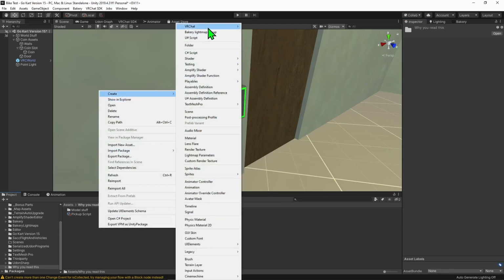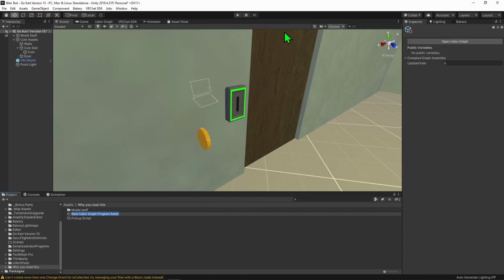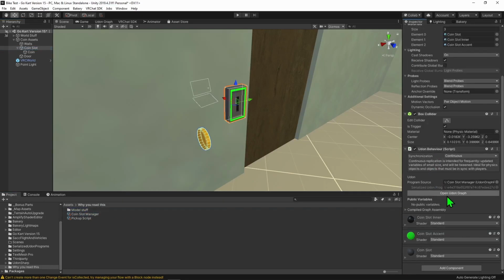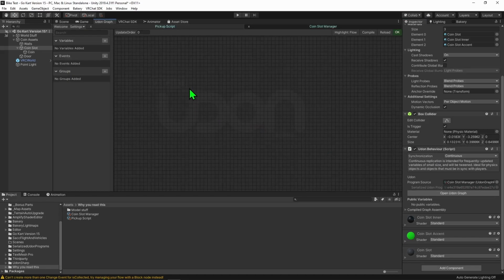So let's create a new Udon graph program, and I'm going to call this coin slot manager. I'm now going to come back to our coin slot. I'm going to drag and drop that into our Udon behavior component, and then I'm going to open up the Udon graph. Okay, so now we're in script number 2, our coin slot manager.